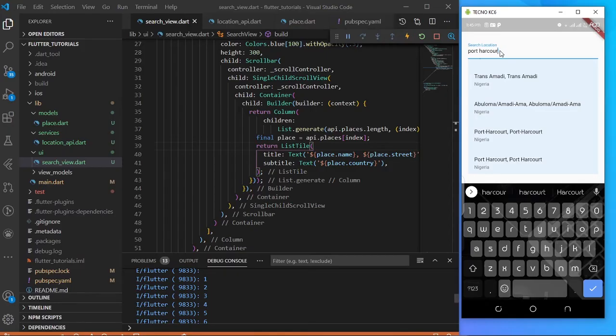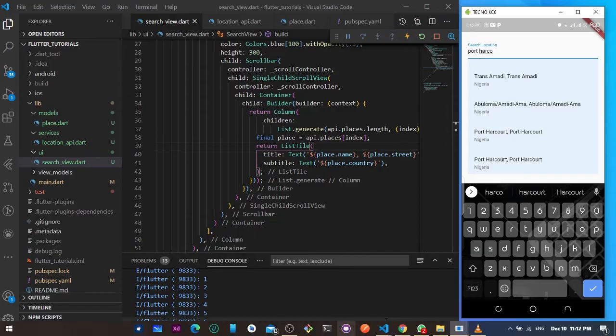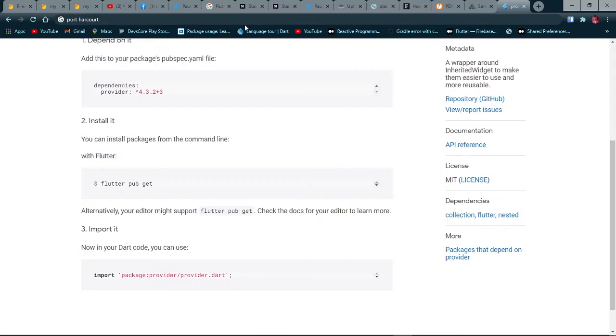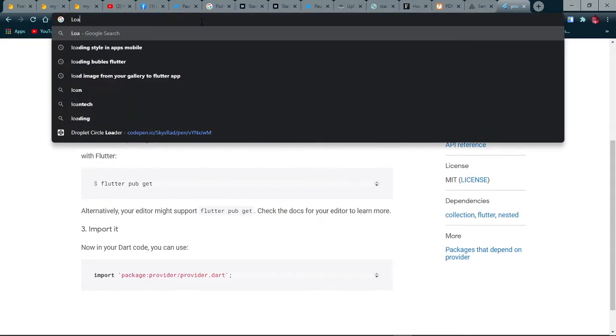So if you can see, as we are deleting, it's not updating. I'll just type in something here, then I copy it. Let's check Lagos, Nigeria.